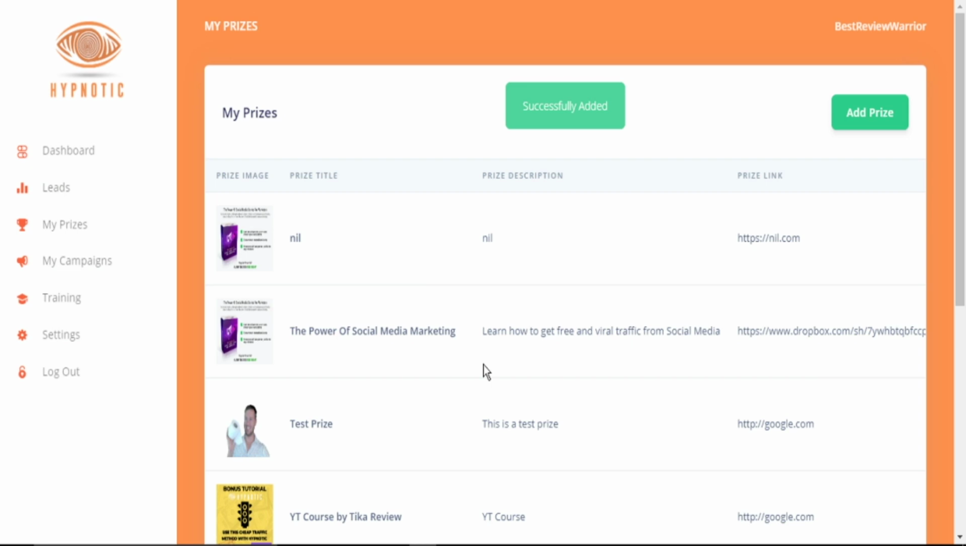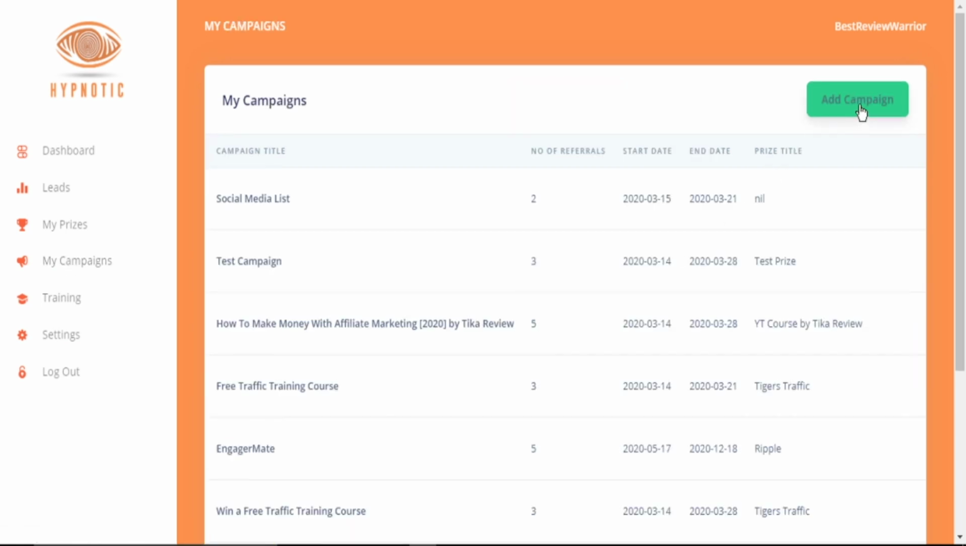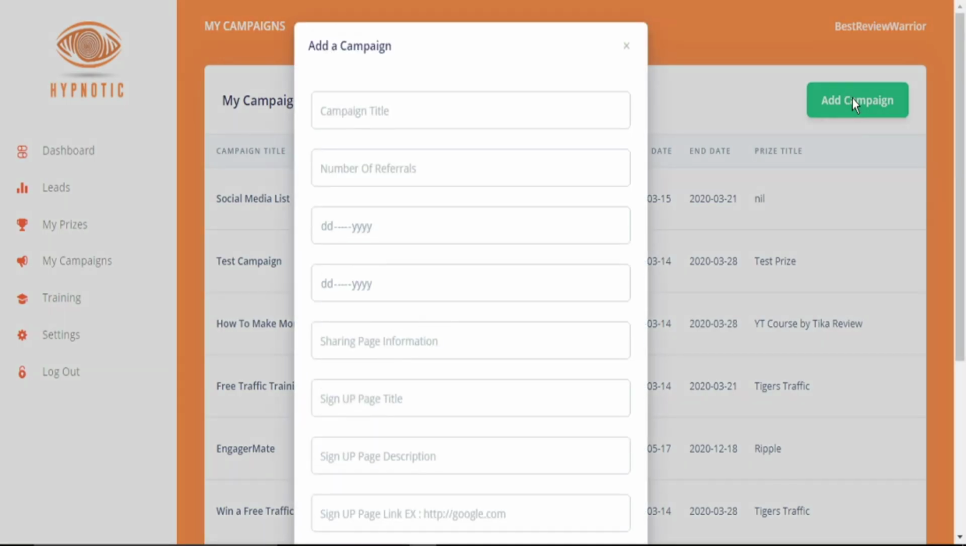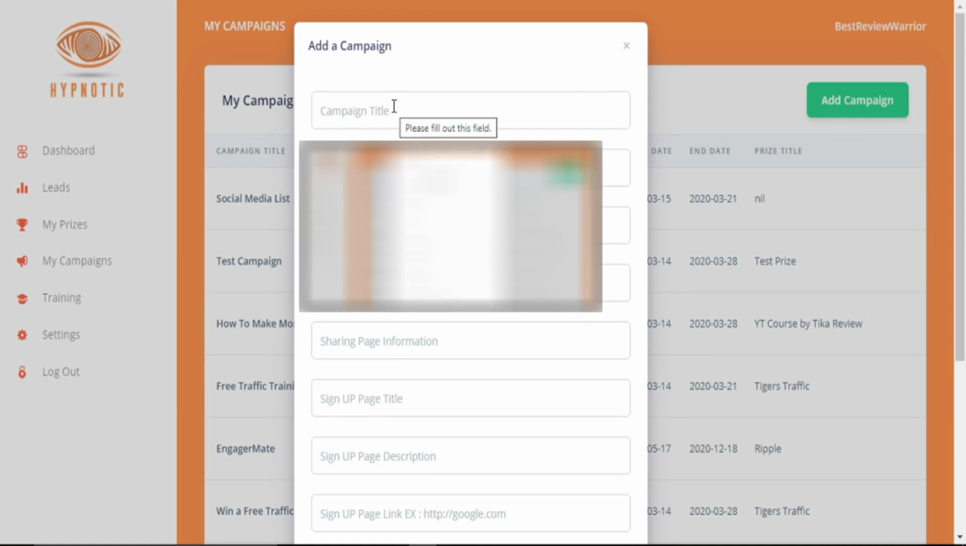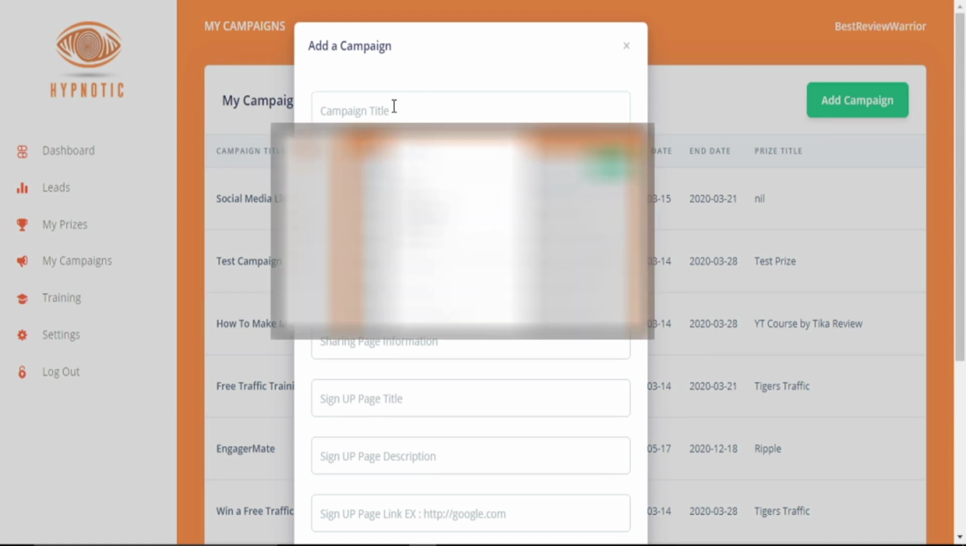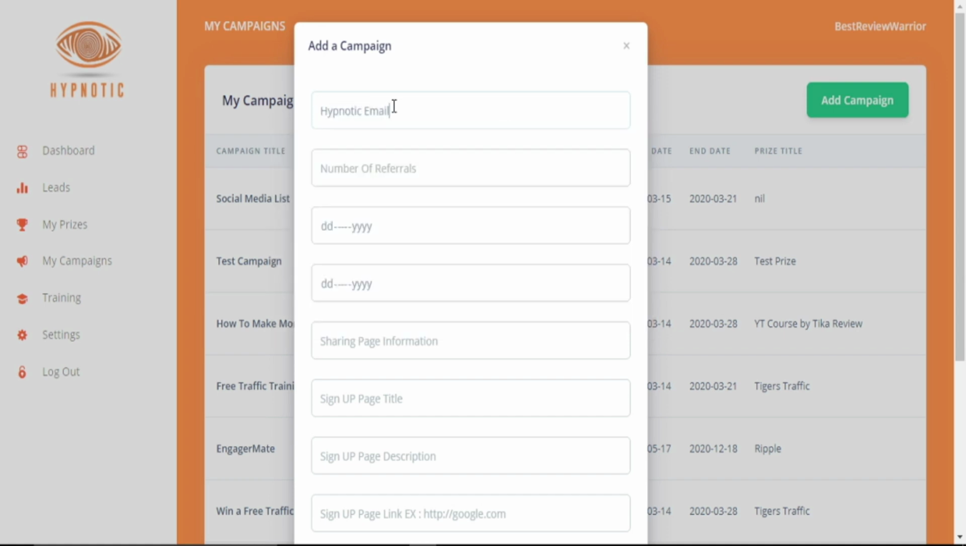Now my prize has been successfully added. So I will head over to campaign. I will add campaign. What's my campaign title? I will choose this for my consumption, so I will say Hypnotic email list. Then here I can decide the number that my prospects will have to bring, 2. Now here is the campaign start date. You can choose the start date and then the end date.